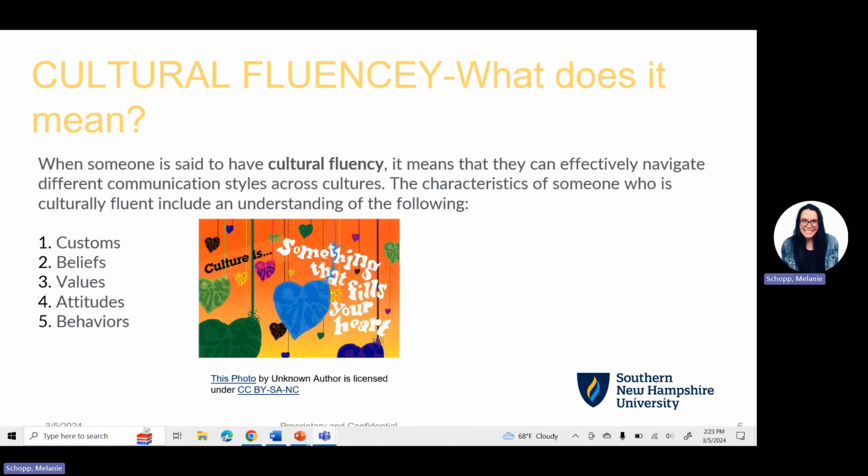So y'all, this week we really focus in on the concept and term of cultural fluency and what it means. So if you are not familiar with the term cultural fluency, when someone is said to have cultural fluency, it means that they can effectively navigate different communication styles across cultures.